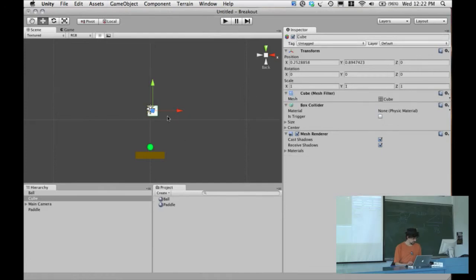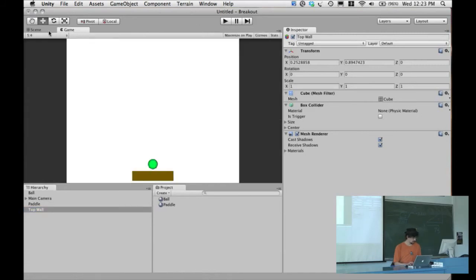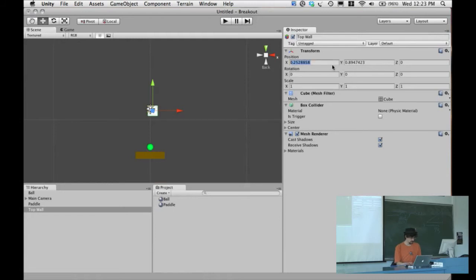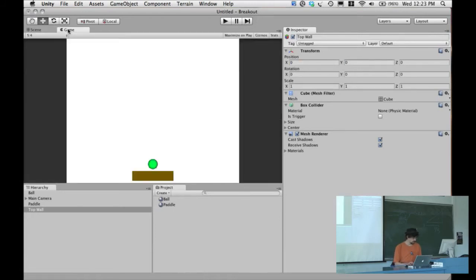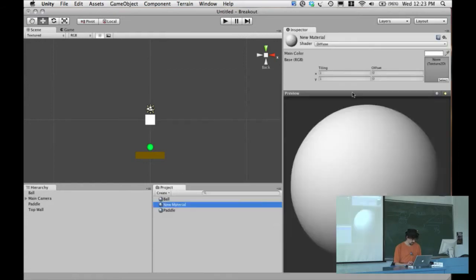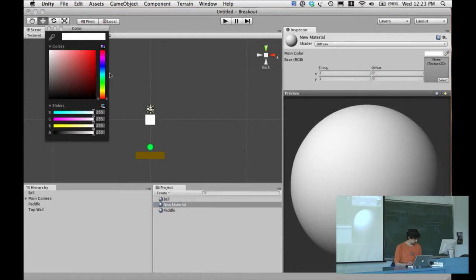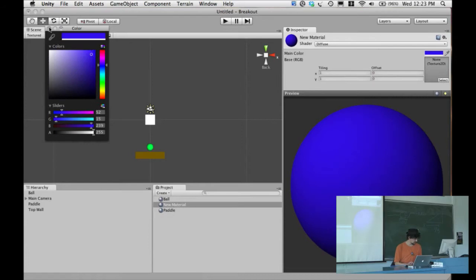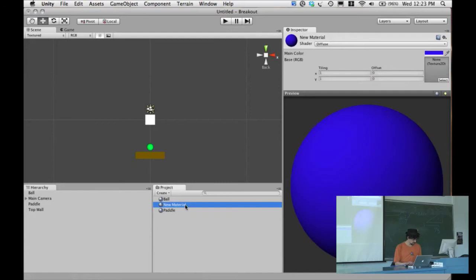Okay, let's call this the top wall, and we'll move it up to the top of the screen. We can't see it at the moment, so let's put it back in the middle of the screen, 0, 0. Oh, we can't see it because it's the wrong colour, because there's no shading anymore. Let's give it a different colour. We'll make our walls, I don't know, blue. There we go, that's a nice enough blue. And we'll add the wall material and stick that on our top wall.